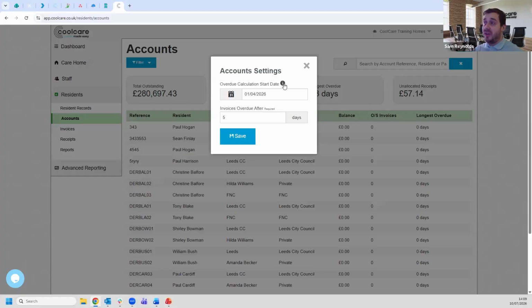There's an overdue calculation starts setting, which essentially says it will only look for invoices that have been raised after the date you set in there. So it's not going to pick up all your historic invoices and say all of these are outstanding. You can set a date to say from this date, these invoices are the ones that we want to track on CoolCare and mark as outstanding in there.